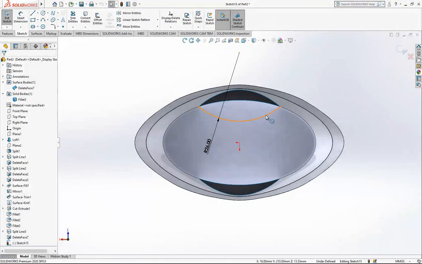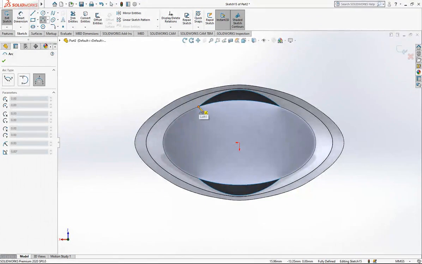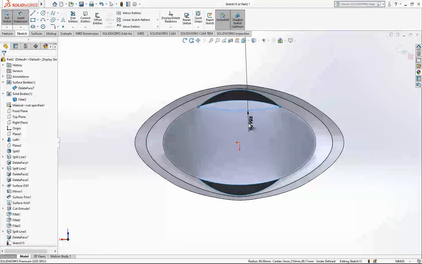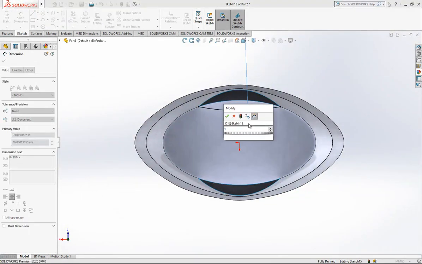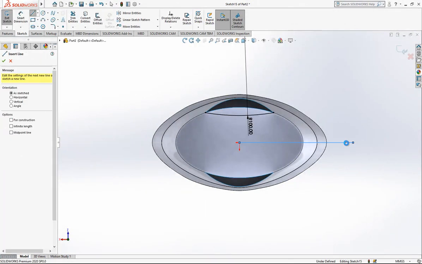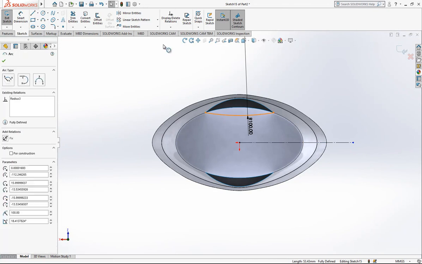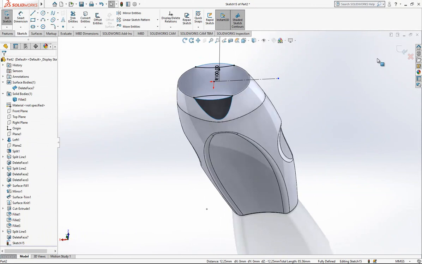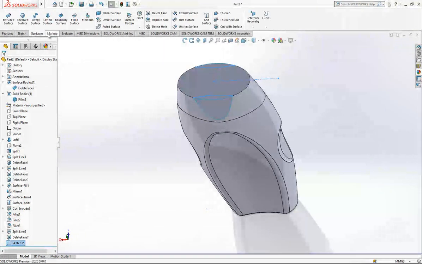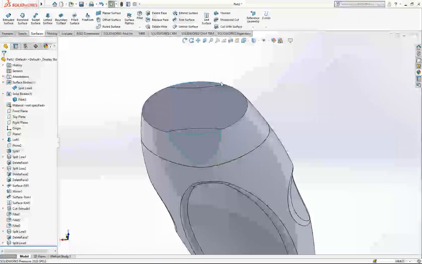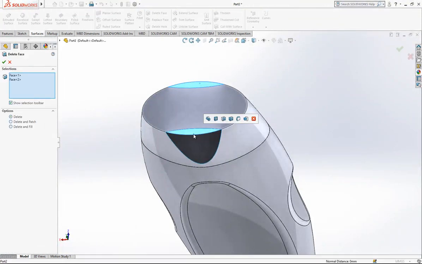I will just look at it there. From this point to this point, what is the problem? Yes, let's make 100. And I'm going to mirror it in order to remove the other side also. Yes. Split line. You just remove these two areas now.